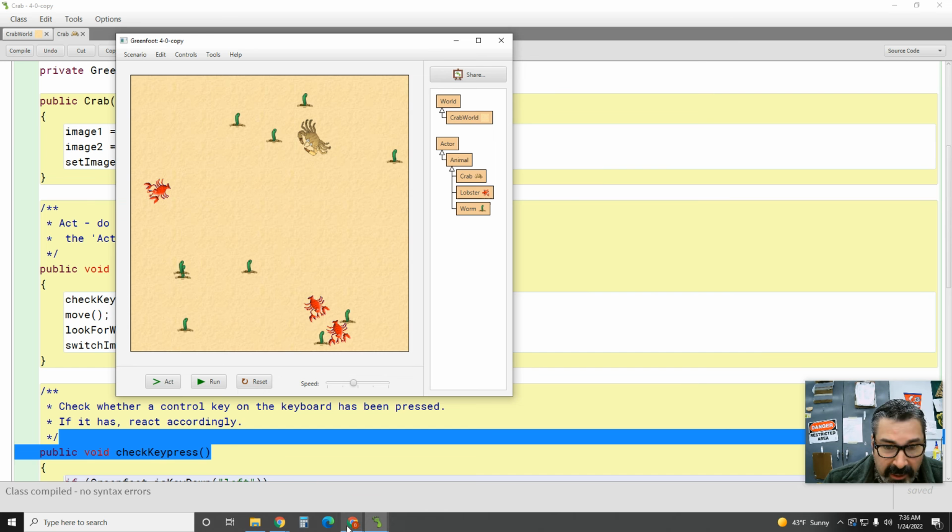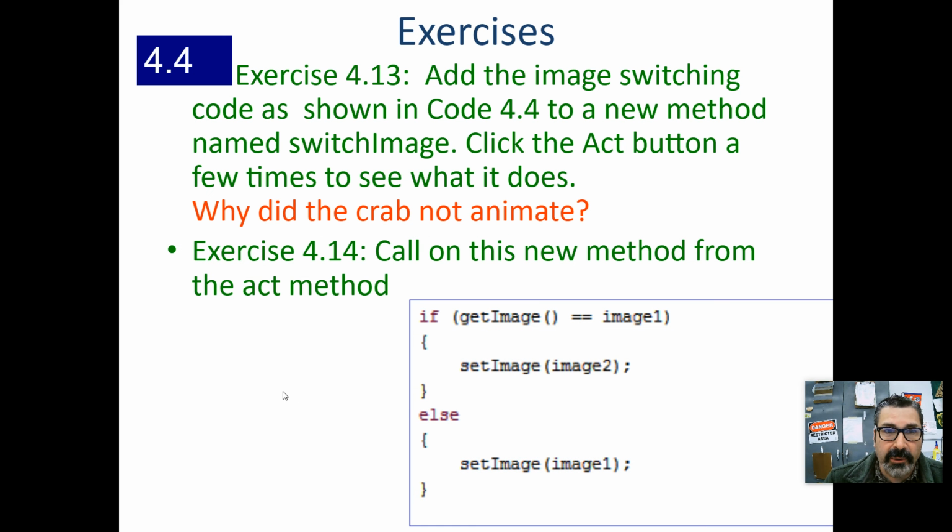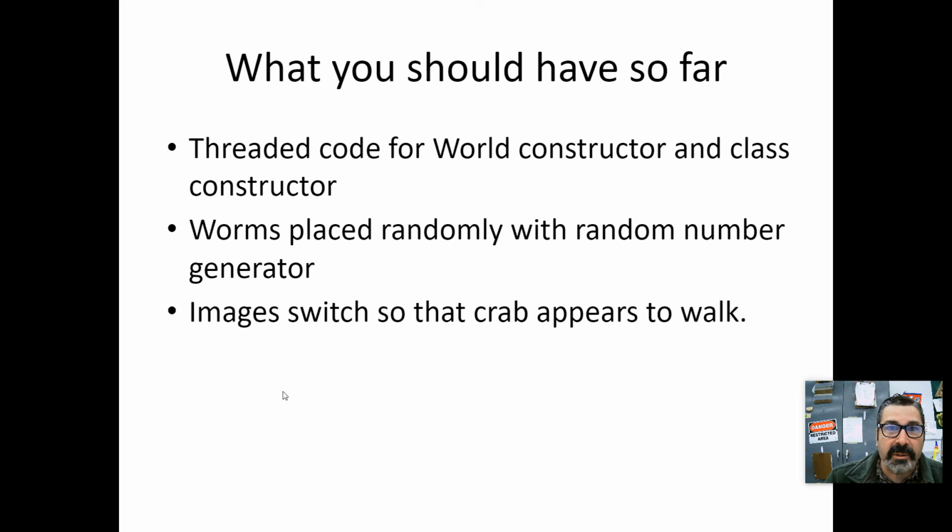Let's go back to our slideshow. All right, so we called on it and it works. This is what you should have so far: threaded code for the world constructor and class constructor.